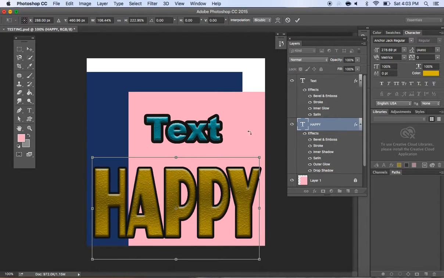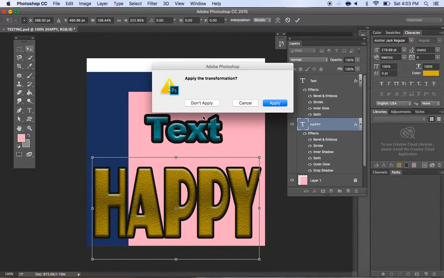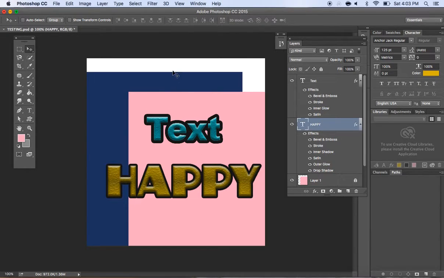So that's just a really quick tutorial on how to add text to your projects. Go ahead and play around with it and have fun.